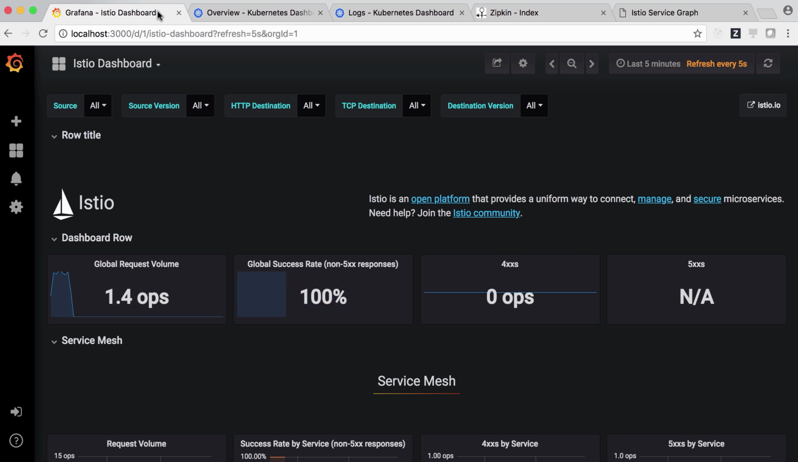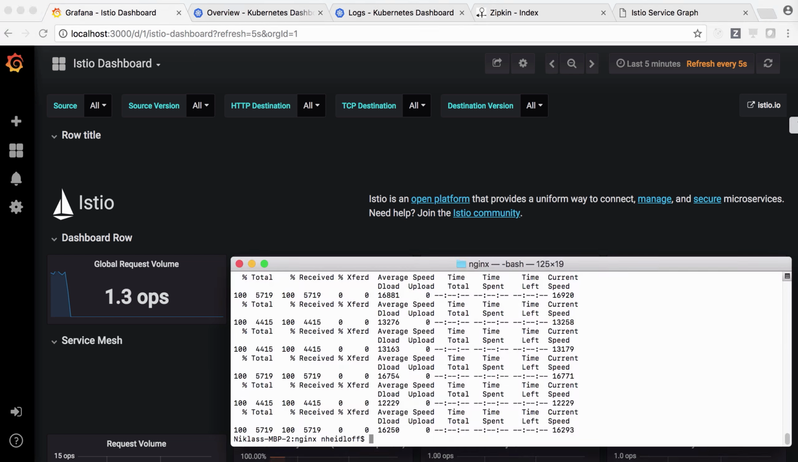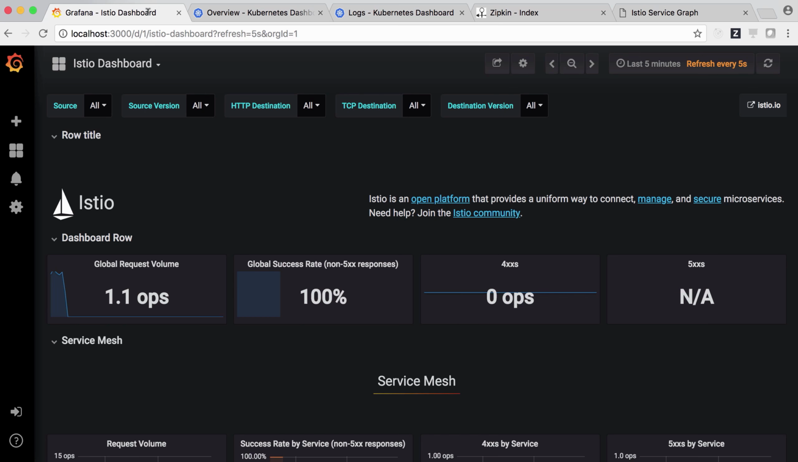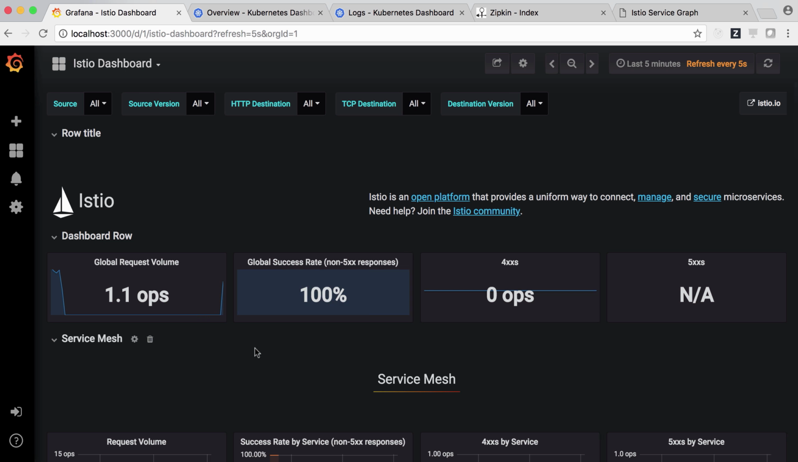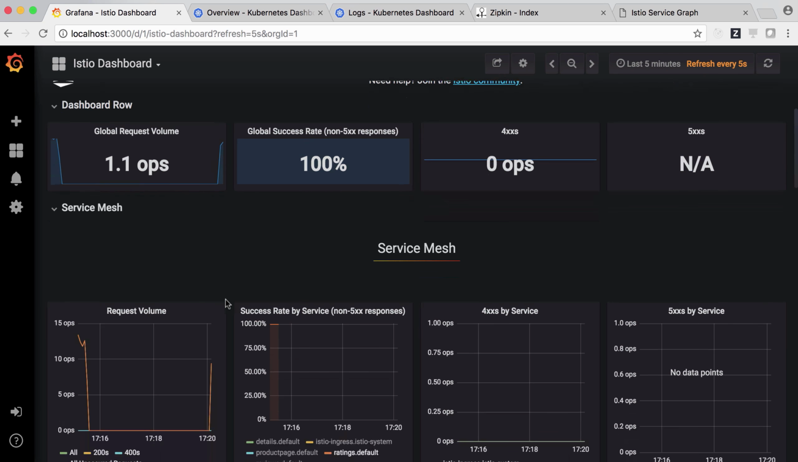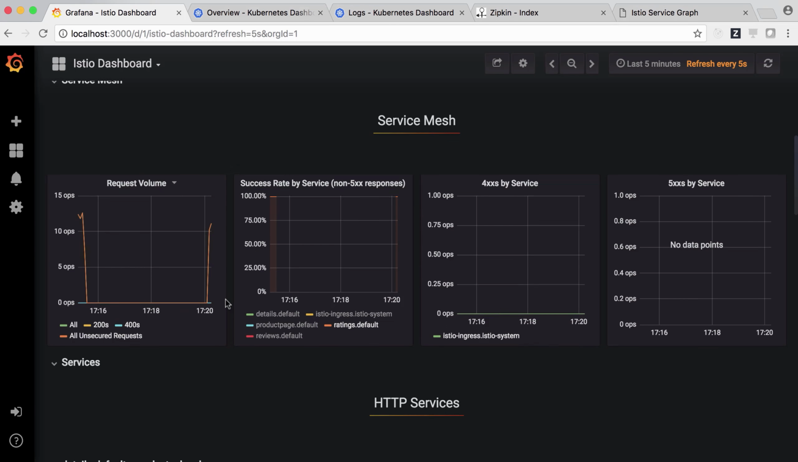It's called the Istio dashboard based on Grafana. And let's just generate some more traffic here with a little script. Okay, and you should see that the number of requests will increase shortly. Here we go. Okay, so this is the overview page. There's lots of information in there, way too much to cover right now.